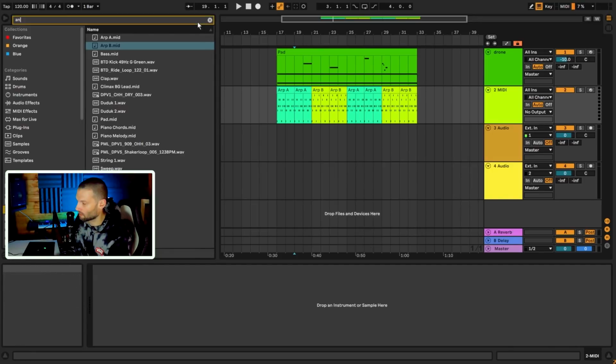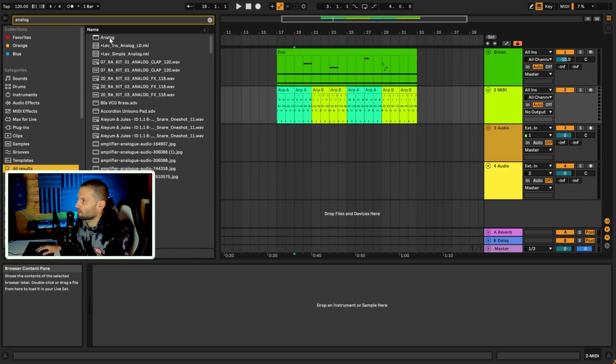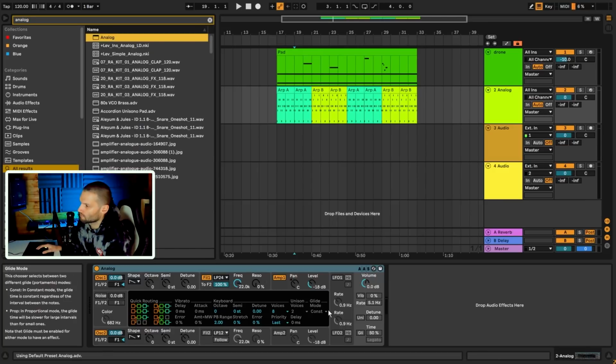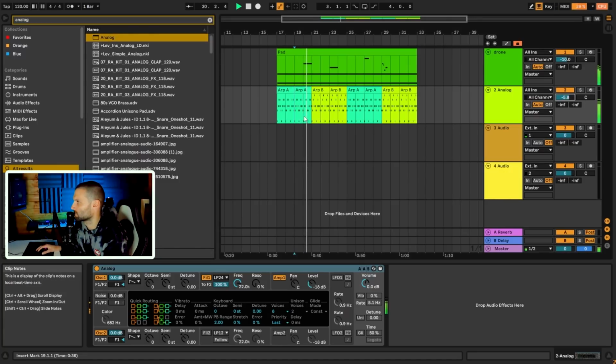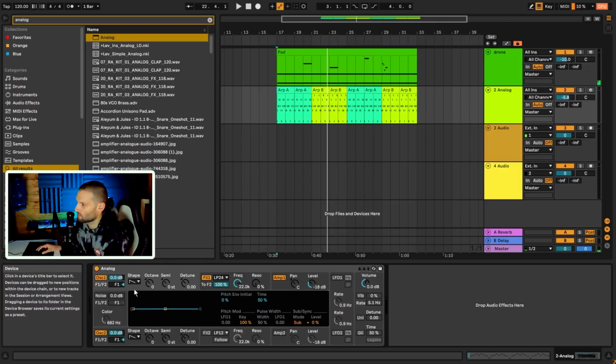So for this I want to use Analog. I really like Ableton's Analog for these kind of arp synths, just because it's a bit more convincing than Wavetable is, in my opinion. And let's just hear how it sounds out of the box. Okay, so yeah, you can hear it's just basically a saw wave at the moment.